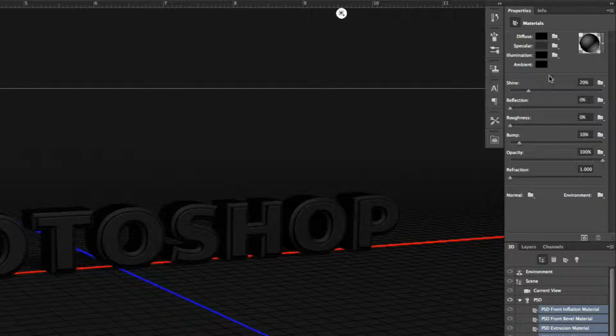Of course, if you wanted to use an image as a texture, you can load one in by clicking on the folder icon to the right. This option is only available when you have a single material selected. As we currently have multiple materials selected, this option is currently grayed out.